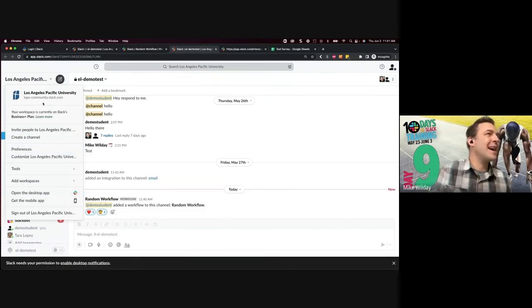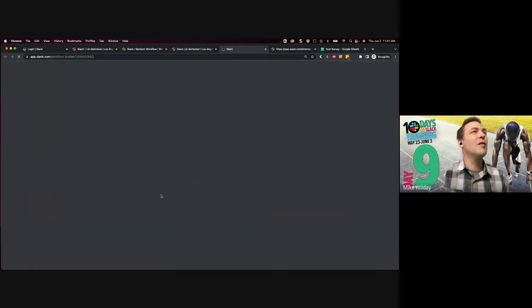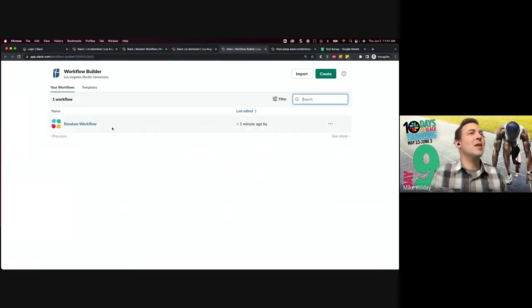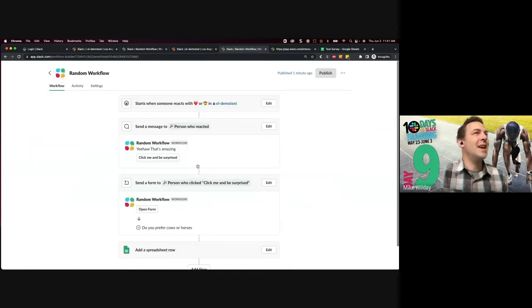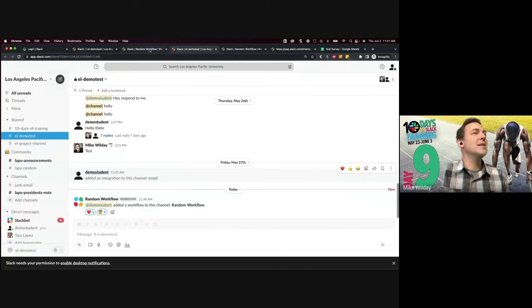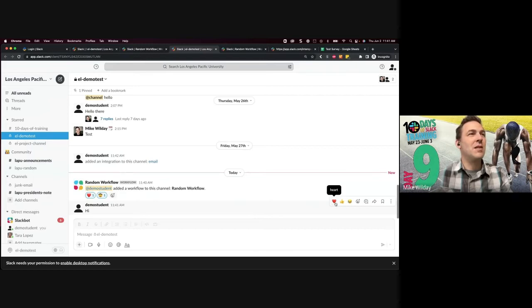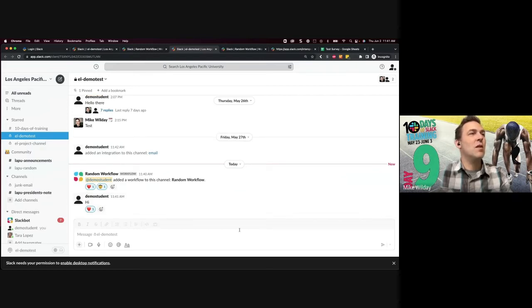But we're going to go back here. We're going to go to tools. We're going to go to workflow builder. Something didn't work in my workflow. So I'm going to edit this workflow by clicking on that 3-dot menu. And we're just going to say, maybe someone needs to react. So it's still there in EL demo test, which I think is where I was, right? So maybe I need to respond to a message. So I'm just going to put hi. And then now I'm going to put a heart there. See if that triggers the workflow.